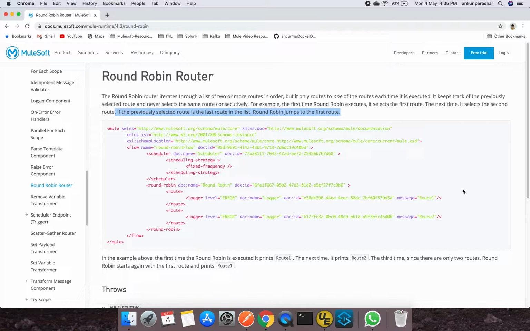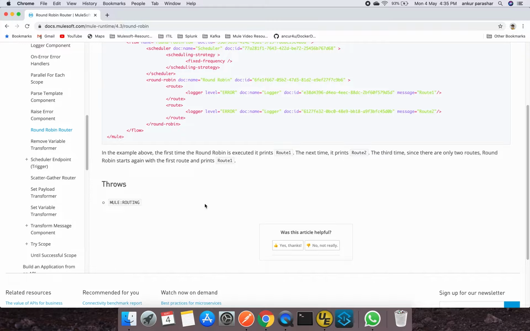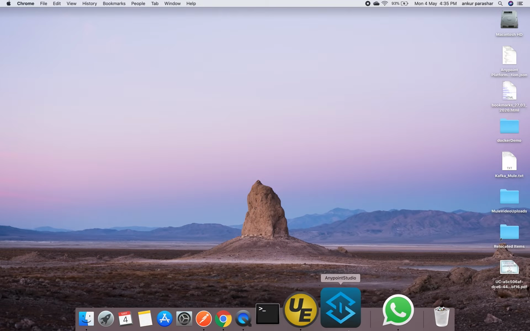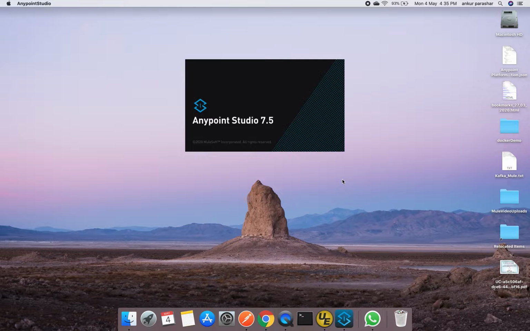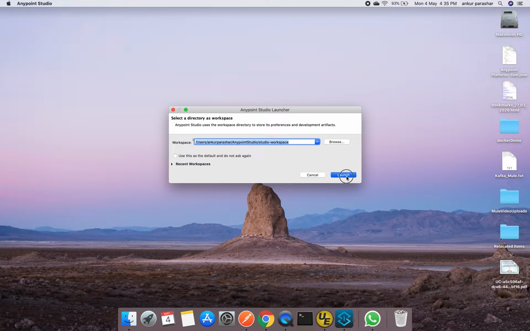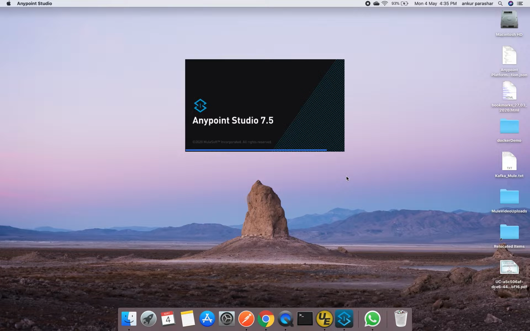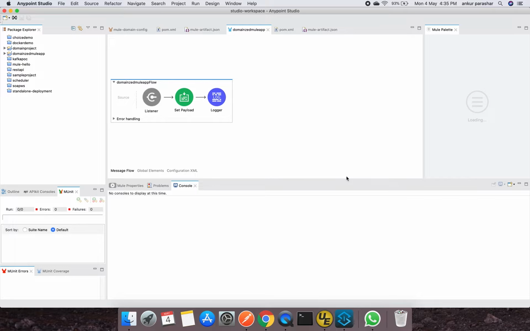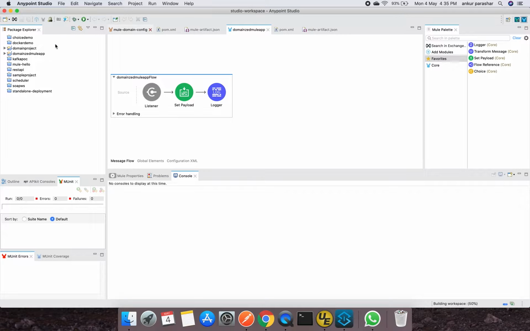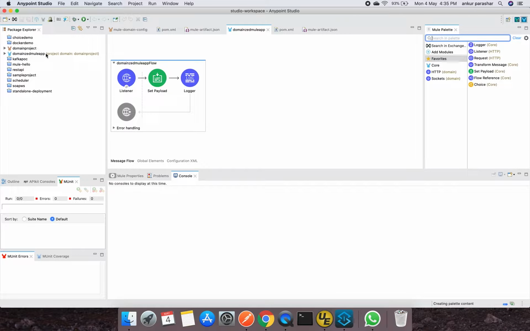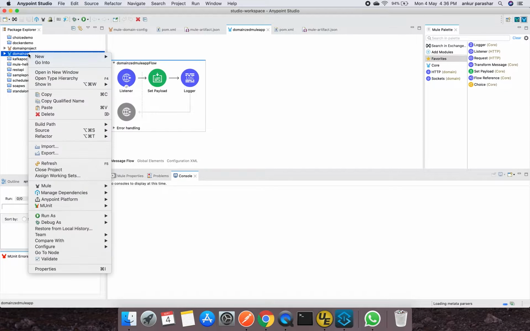Okay, and it throws a Mule routing error in case there is any error. So let's quickly go to our Anypoint Studio, and we will start with a sample round robin Mule app. It will take a couple of seconds to load Anypoint Studio. So now it's up and running. Let me close all the projects apart from the domain project that I'm going to use in my new Mule application as well.